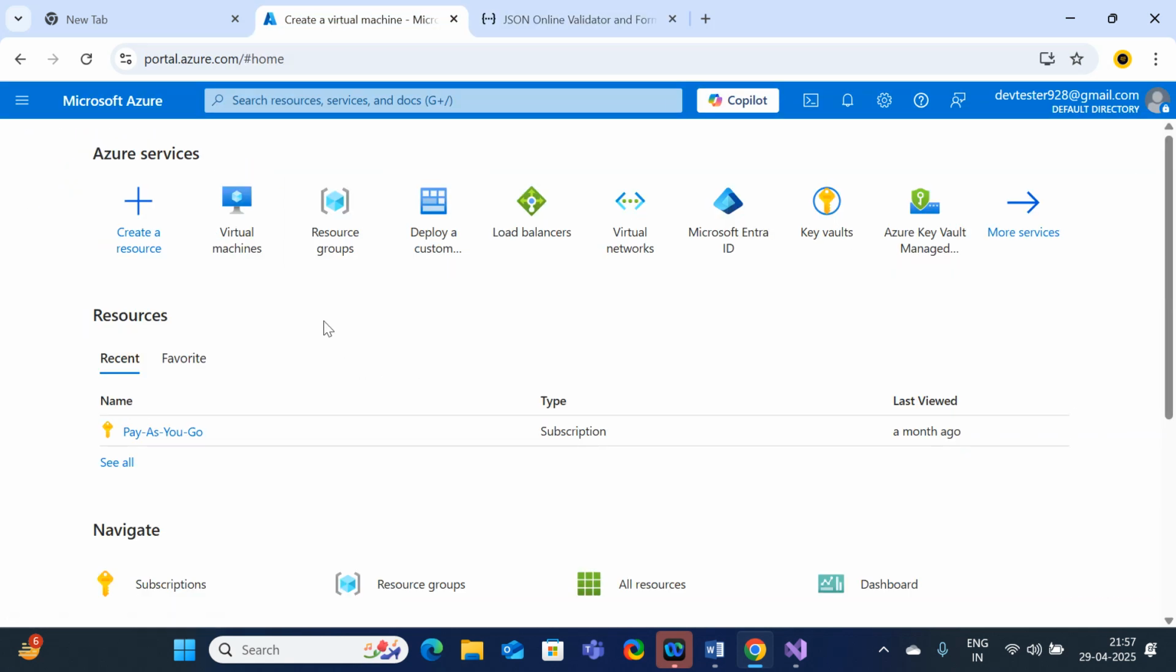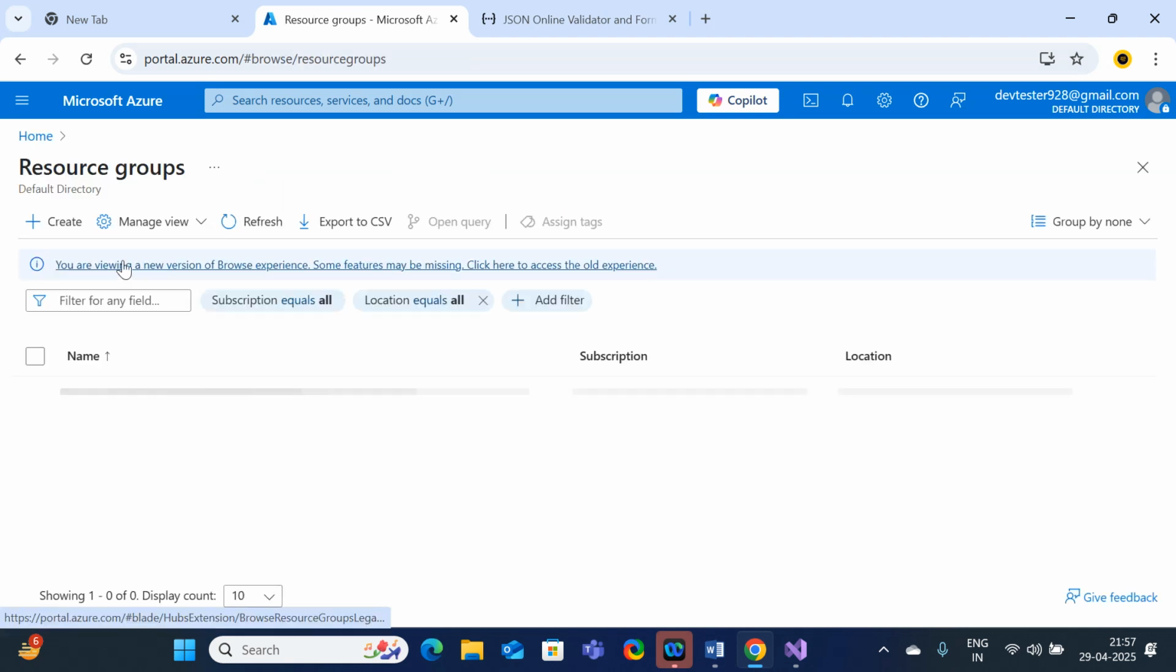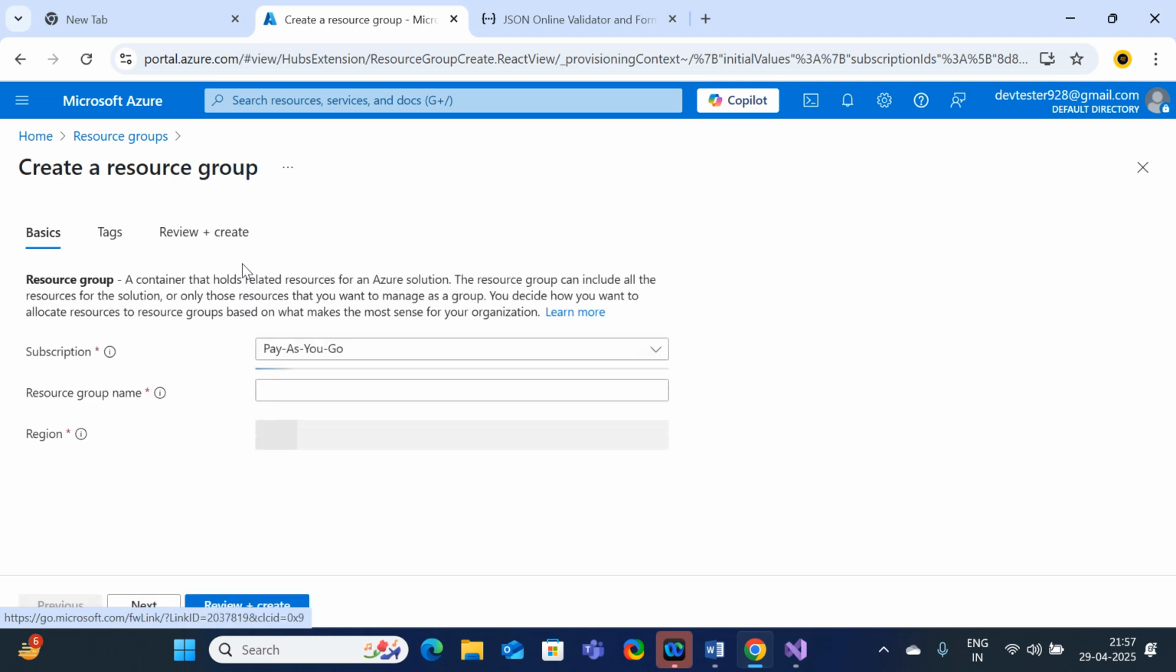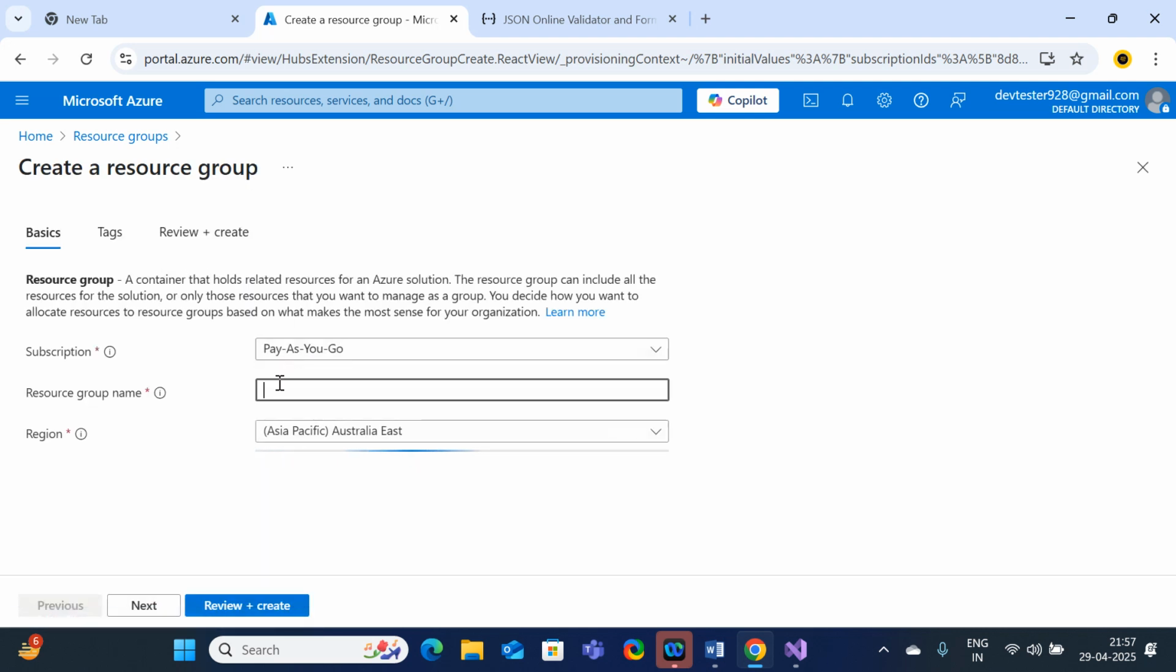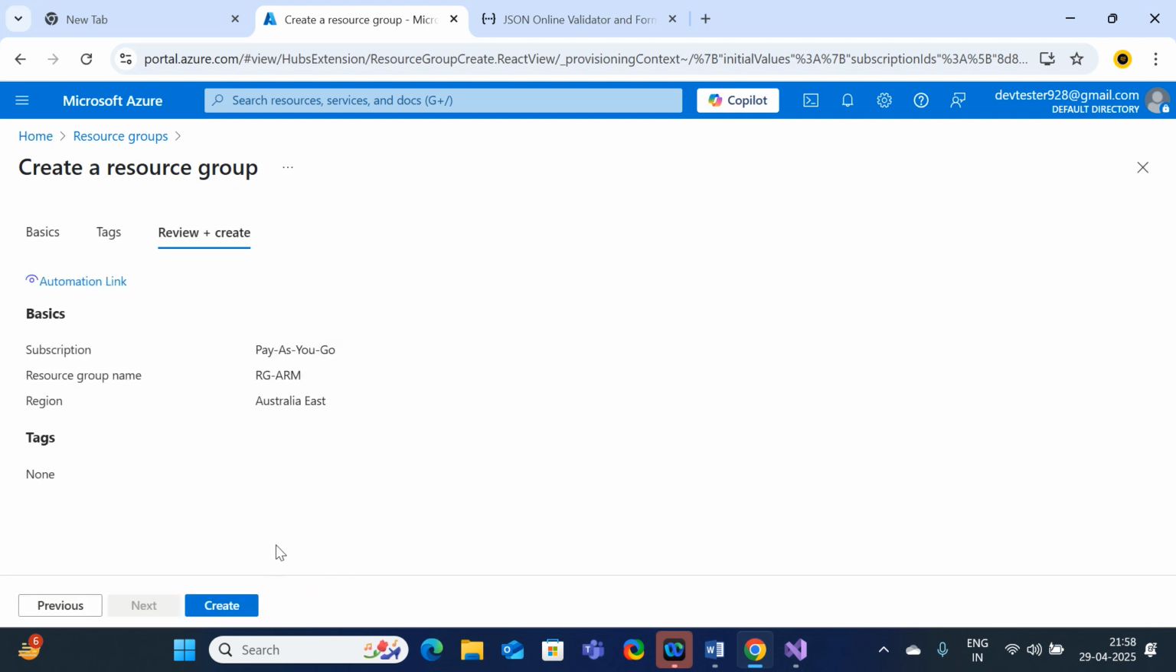In the portal, do I have anything? Nothing. So what I need to do, first of all I am going to create one resource group. The name of the resource group is RG-ARM. I'm going to create it in Australia East. Review plus create.